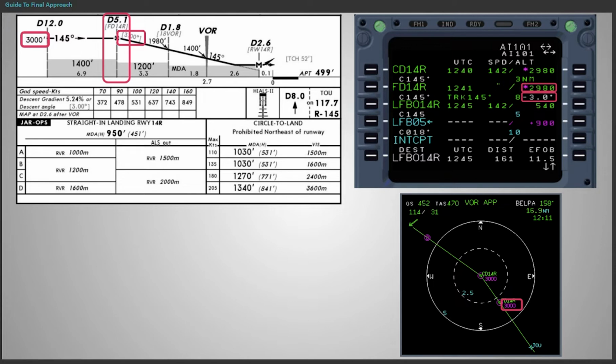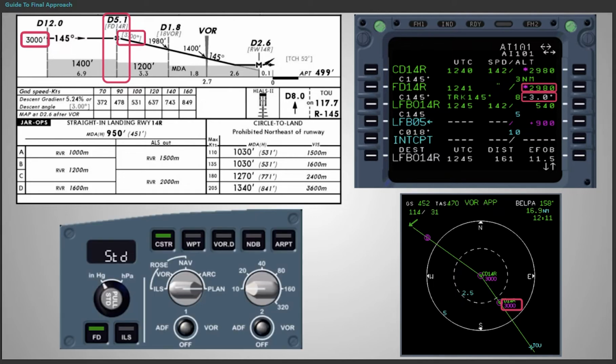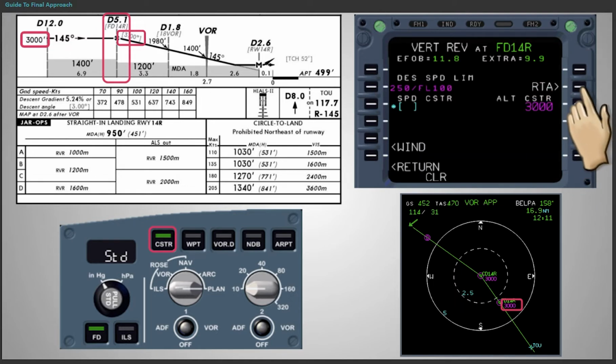This constraint is displayed on the ND in magenta, next to the corresponding waypoint, when the constraint key is selected on the electronic flight instrument control panel. It is also shown on the vertical revision page at this waypoint.